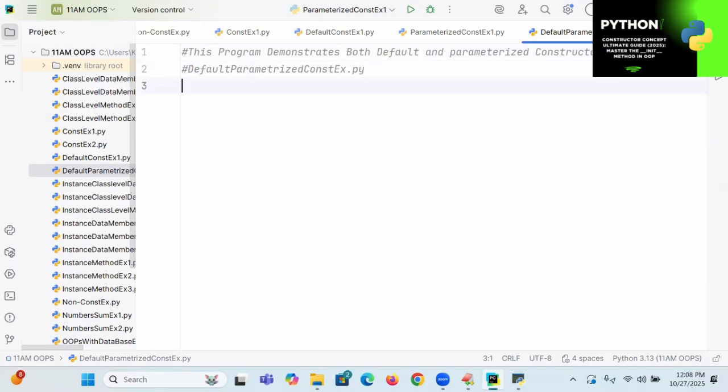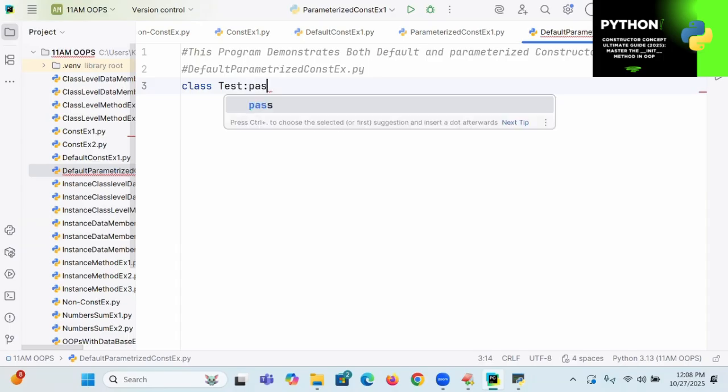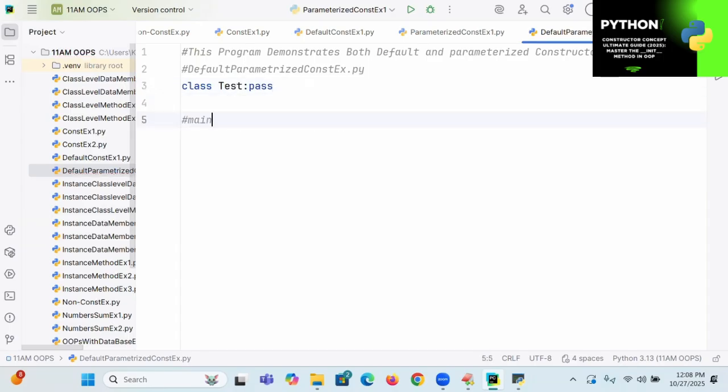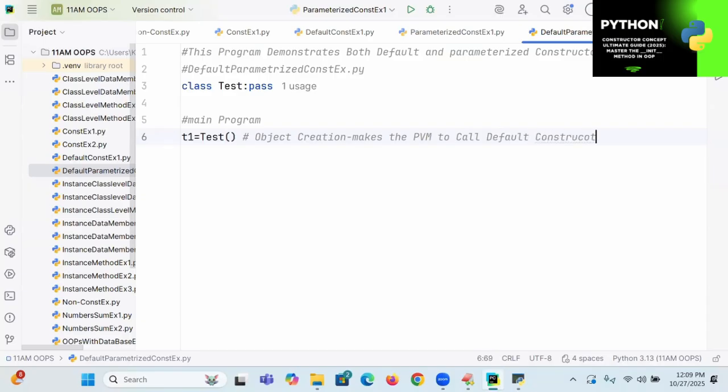Okay. So students, now I'm going to write class Test. My requirement is very simple. I want to create an object of Test. This is called what? Object creation makes the PVM call the default constructor.